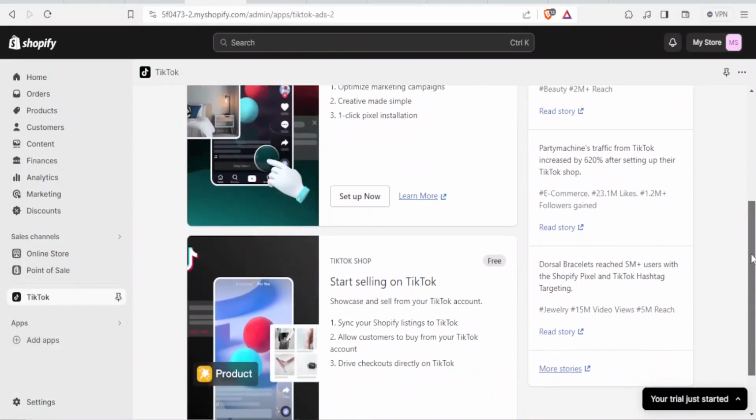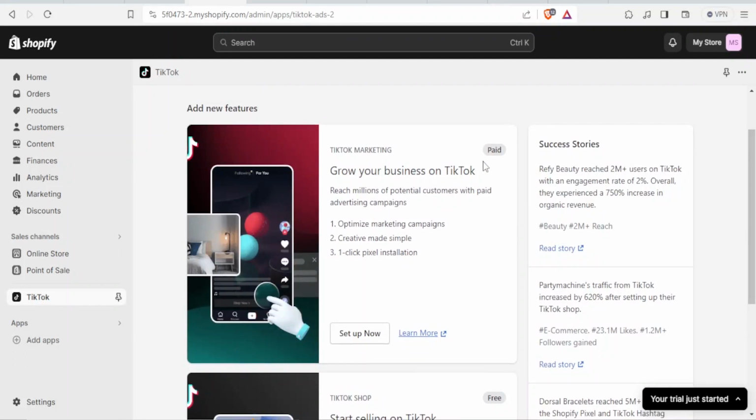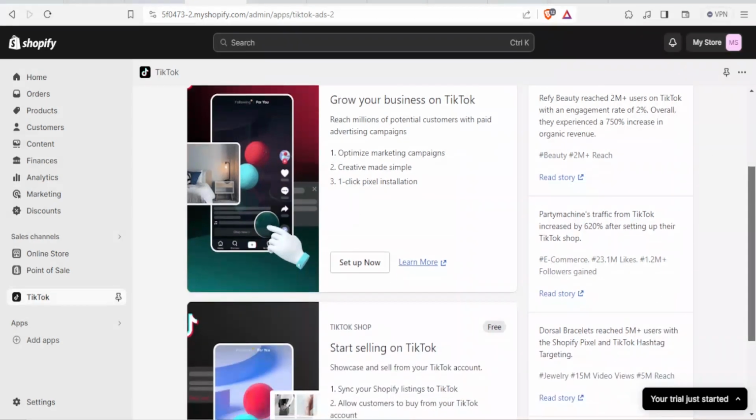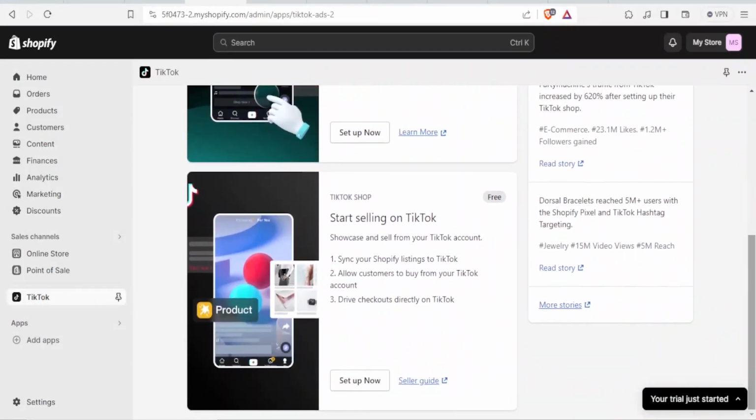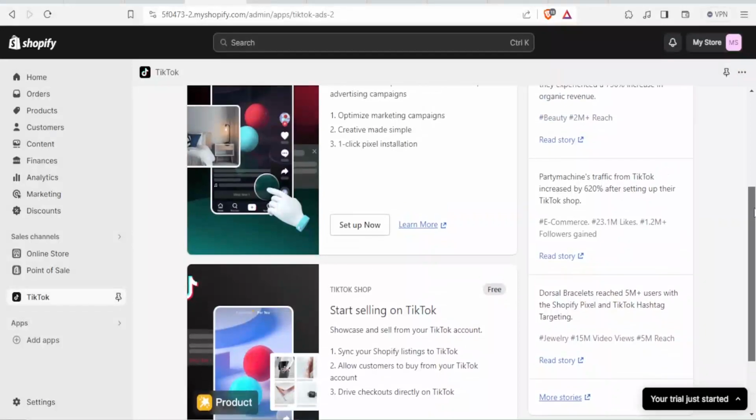So down here, you notice we also have TikTok shop, where you can start selling on TikTok. You notice with TikTok marketing, this one you need to pay for it. So you can use this one to optimize marketing campaigns, creative made simple, and one-click pixel installation. But for the free one, TikTok shop, which is free, you can sync your Shopify listings to TikTok, and you can allow customers to buy from your TikTok account, and then you can drive checkouts directly on TikTok. So this is the one that we want to install, especially because in my account, I'm using the free version.